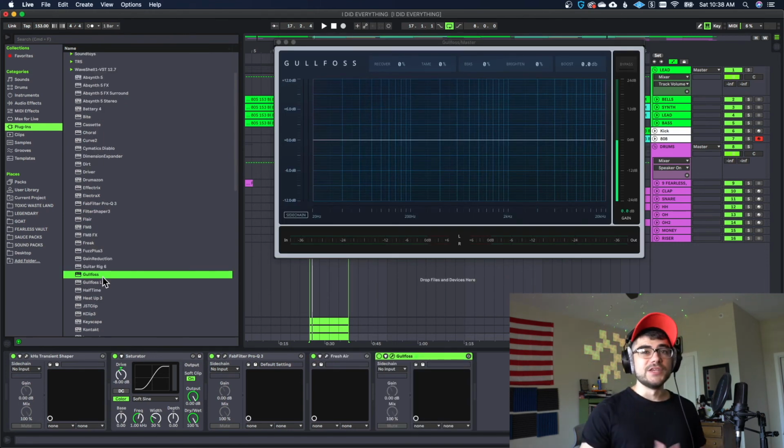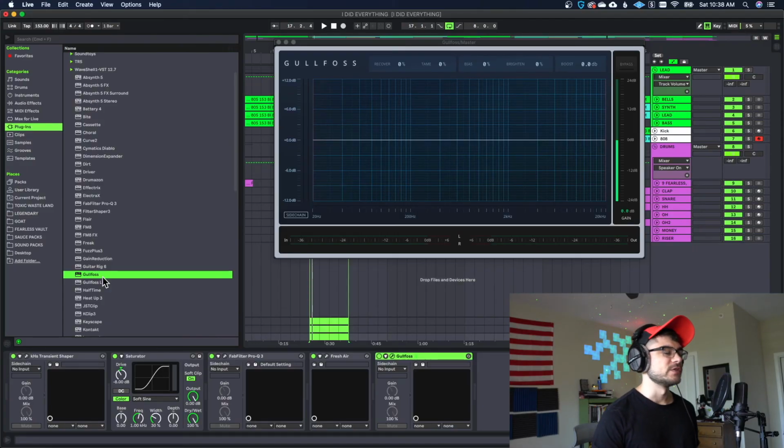The next thing that I use is a plugin called Golfos. It's pretty much like an AI plugin that listens to your track and it either boosts or reduces frequencies in certain places to kind of clean it up and help open it up a little bit more. So what I usually do for this plugin is I just set both of these to 20 so that it's not doing too much, not doing too little. And that seems to be a good balance.